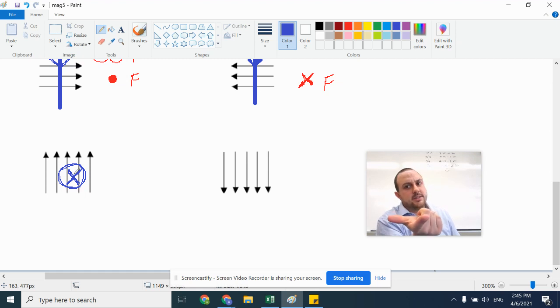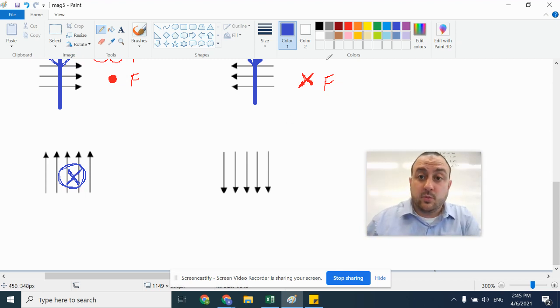I might say, oh, but it's pointing to the left. Again, camera's reversed. I apologize about that. So the force would be to the right. So F is to the right.